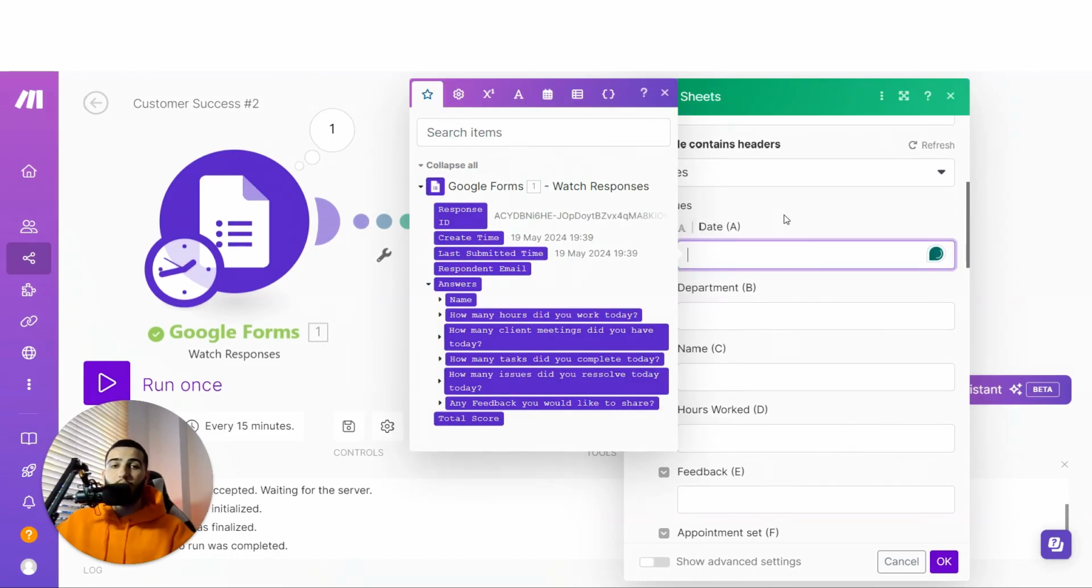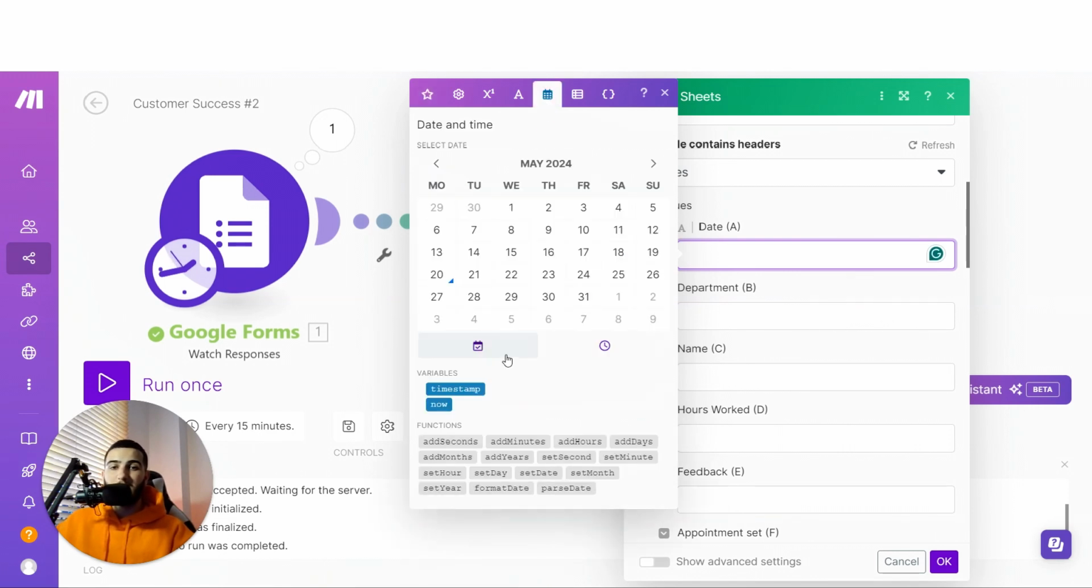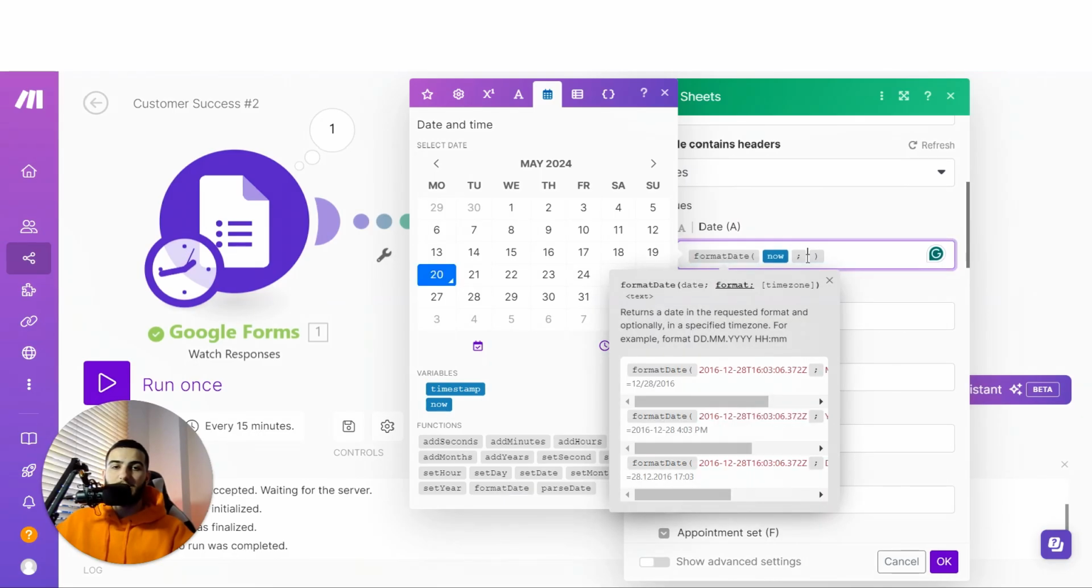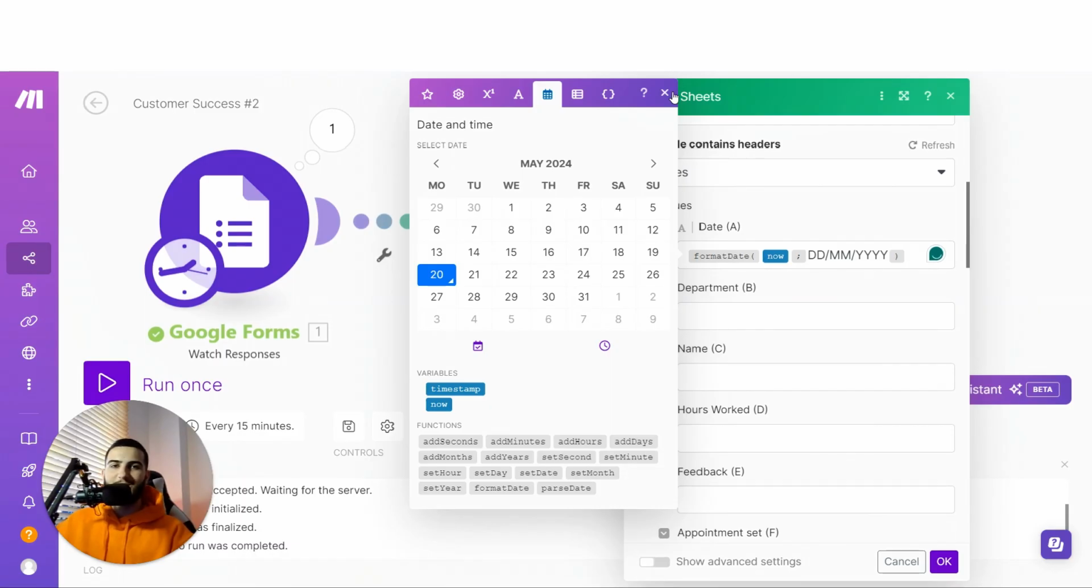Cool, so I'm just going to import all these things. The first thing you want to do is the date. If you don't know how to do this in Make, you can just press this little calendar option here. You can put format date, press in between the bracket. The first thing has to be the now date, and then you can just format it. So for this example, I'm just going to put day, month, and then that's how we do it in UK, guys. Sorry to you Americans.